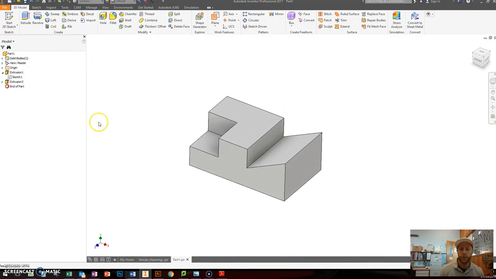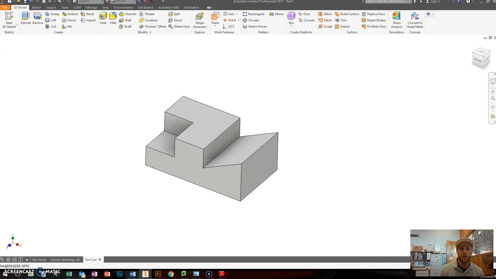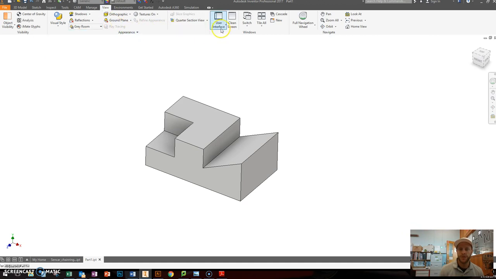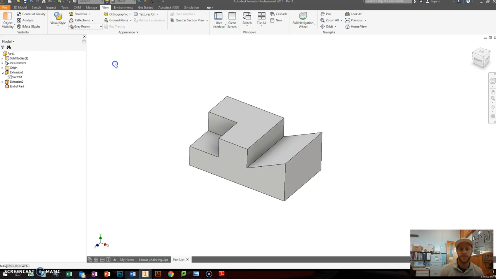One final thing to leave you with. If at any point in time you press on this little button and you lose your model window, this can be returned by going View, User Interface, and Browser. That brings this back. And at any point in time, the beauty of this program is that you can go back in and you can modify what you've created.